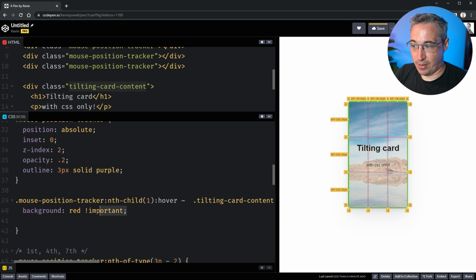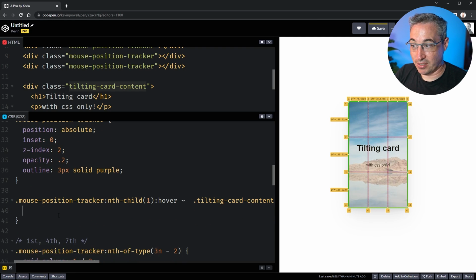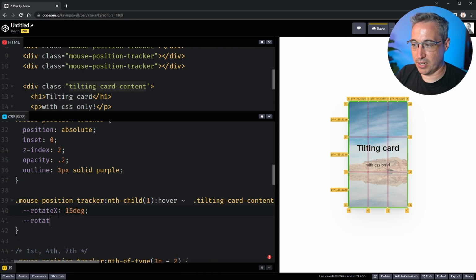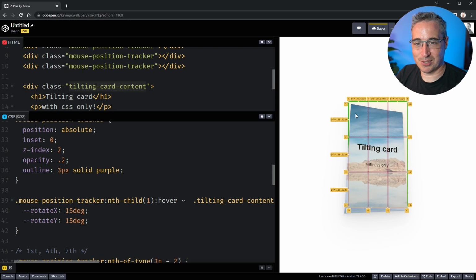So obviously we don't want to do that. What we want to do is change our custom property. So we can say that our rotate X is now going to be 15 degrees, and our rotate Y is also going to be 15 degrees. One of these or both might be negative, but let's go look.